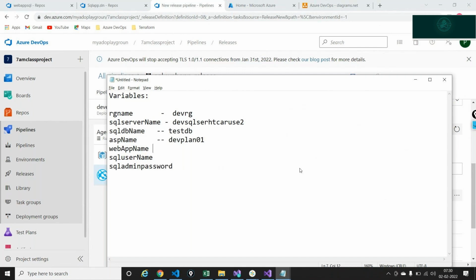Web app name is going to be something like dev web, I'll say SVRs, HTCare, USEs2. So I'm just following the naming convention pattern for all of my services. And finally, I'll say the username of the SQL server should be something like test user. Password should be a secure value. I cannot expose my password as plain text, but this can be the value of my password. If you look again, dev is common out here.